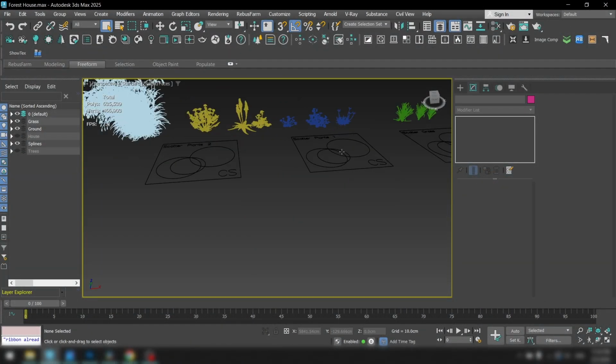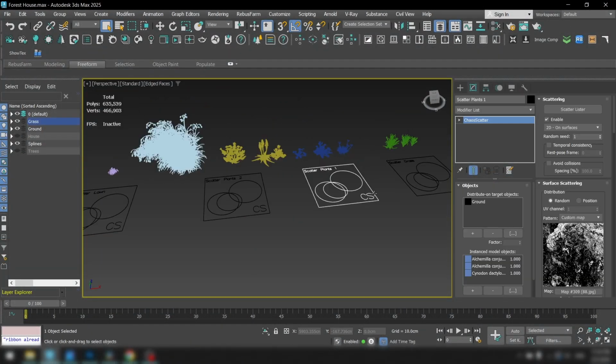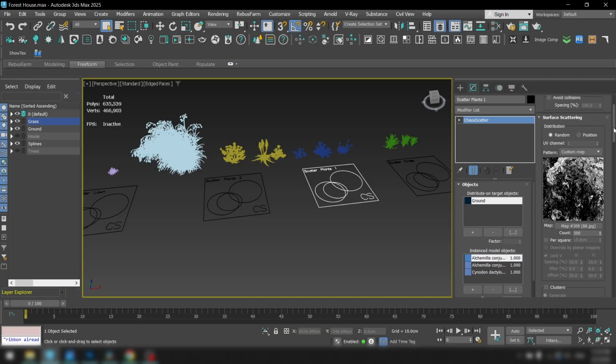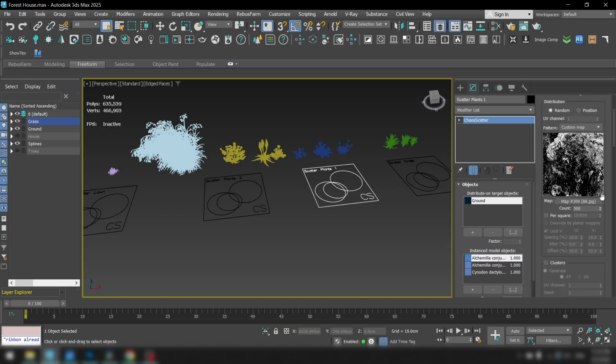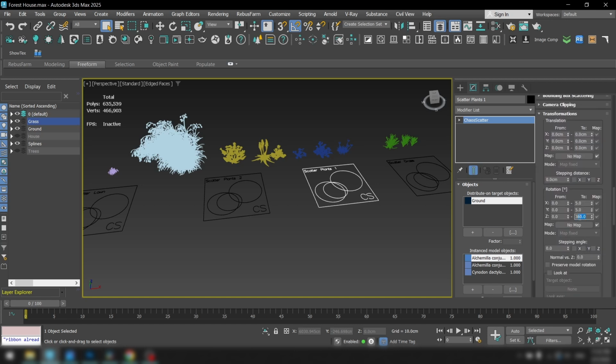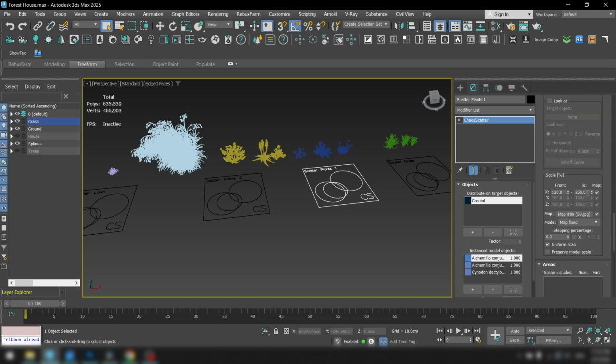Now let's talk about our first set of plants. Same thing here. I selected my ground as the main target for distribution, and here we have our plants. Then in the surface scattering, I added a black and white map and set the count to 500. For the transformations, I also adjusted the rotation and scale, but with different settings.